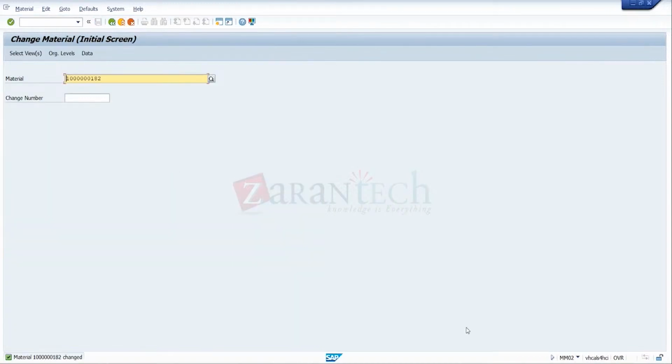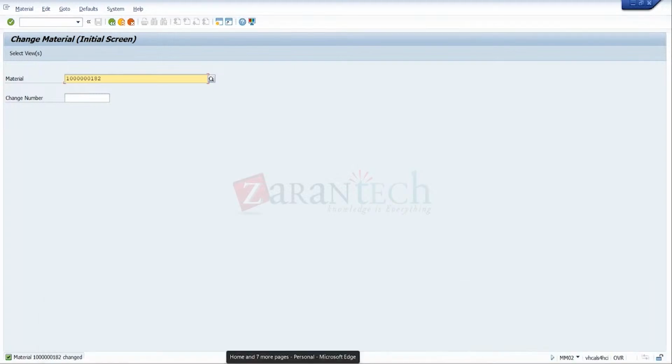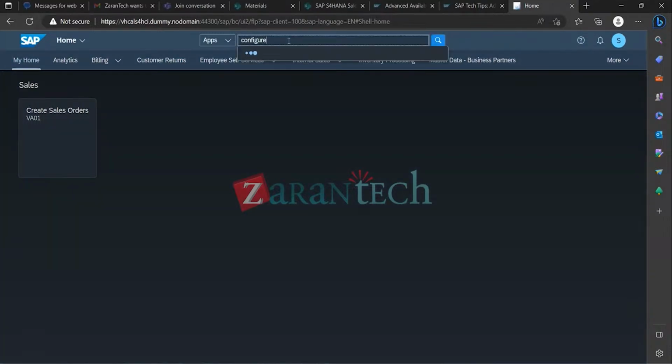Okay, so I'll go for the query app. Here, first you go for configure system BOP segment. First you are going to make a segment. So type here, configure BOP.